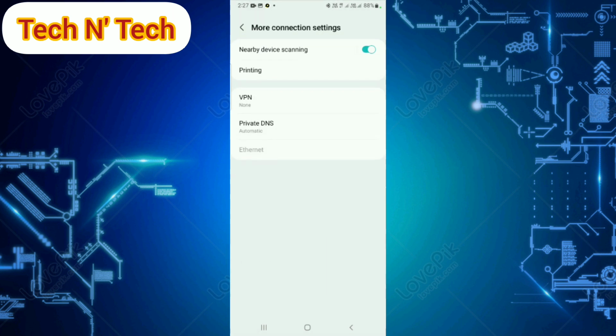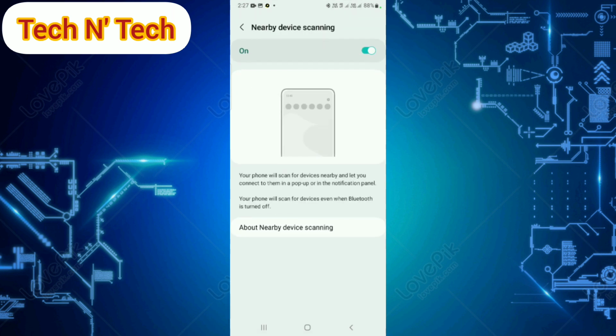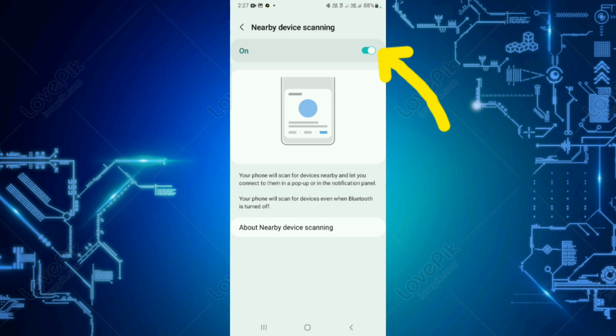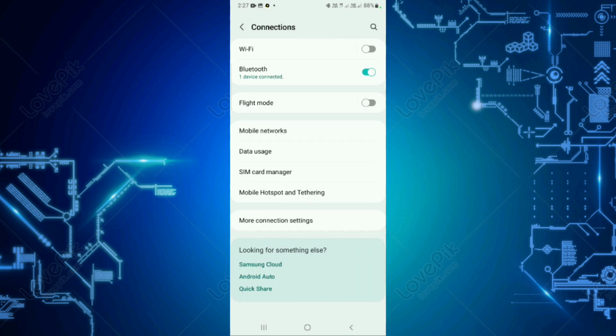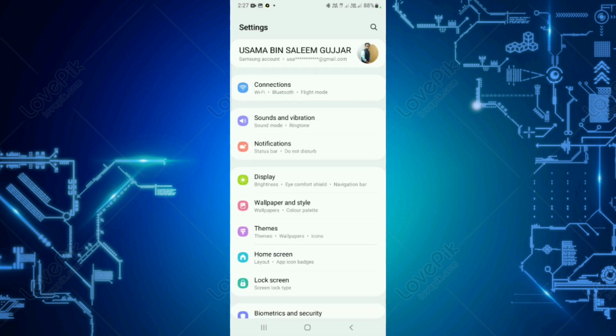Firstly, open the settings on your phone and tap on Connections. Scroll down and tap on More Connection Settings. Now you should see the toggle to turn off Nearby device scanning. Nearby device scanning allows users to interact with other Android devices that are present nearby. It can be a handy feature, but not everyone uses it, and disabling this from settings will help you save a ton of battery juice.